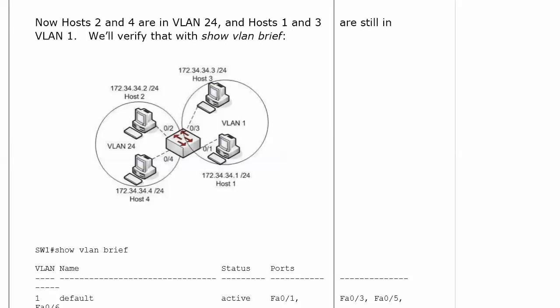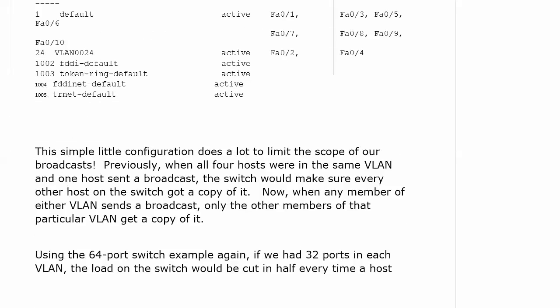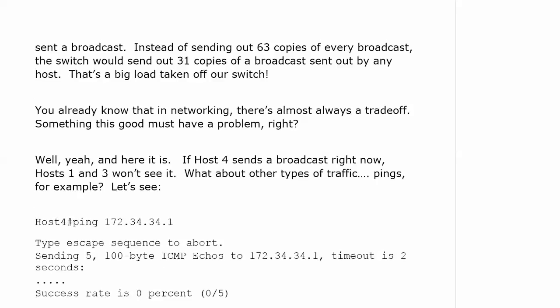So on a four-host network, that's a pretty good deal. But imagine if this were a 64-host switch, and you've got half of your hosts in VLAN 1 and your other half in VLAN 24. You've cut your broadcast propagation in half, just like that, because every time, the load on the switch is cut in half. So that is a fantastic deal. Instead of sending out 63 copies of every broadcast, the switch would have to send out 31 sent by any host. And that is a huge load taken off our switch. It's a lot of broadcasts that PCs don't have to read unnecessarily.